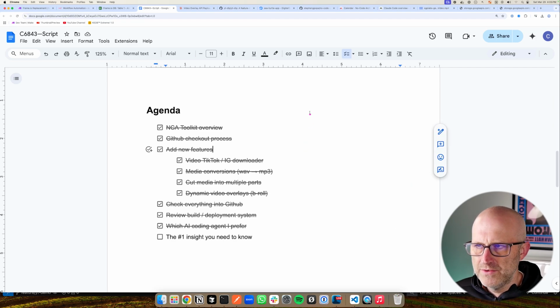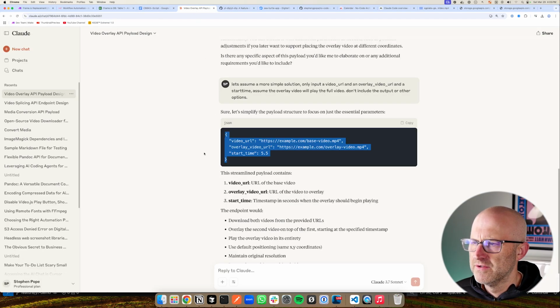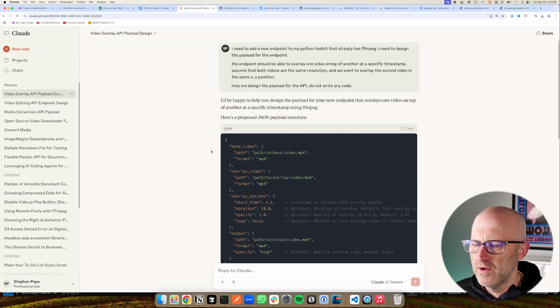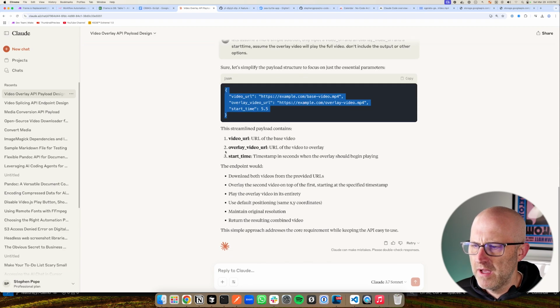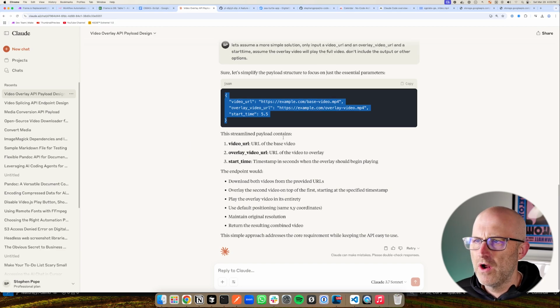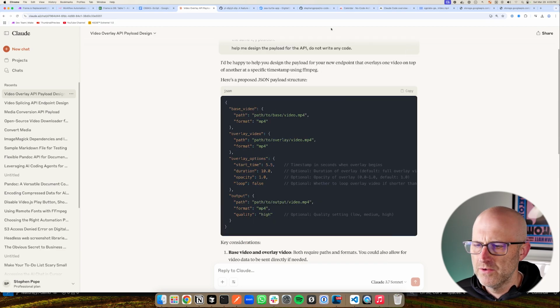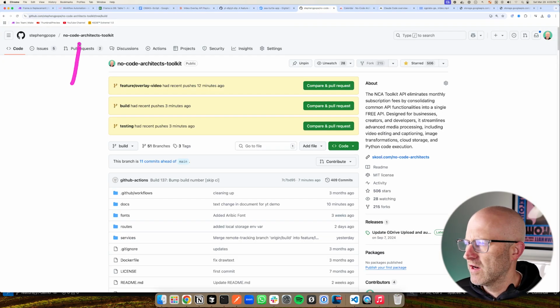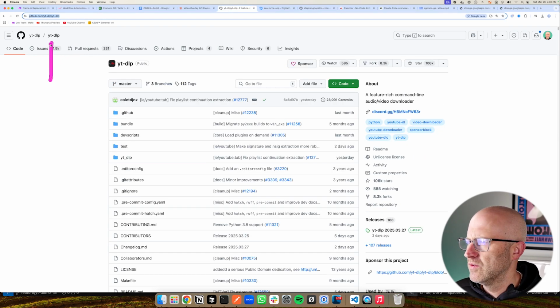And so you want to do a little bit of research before you actually do the code. Spend some time in Claude talking about the solution that you're trying to build. What are the different tools out there that already do what you want to do? Just like I have the No-Code Architects Toolkit, which is a free tool. And just like how we used this tool here to download TikToks, there are these existing projects that do the thing that we want to do.